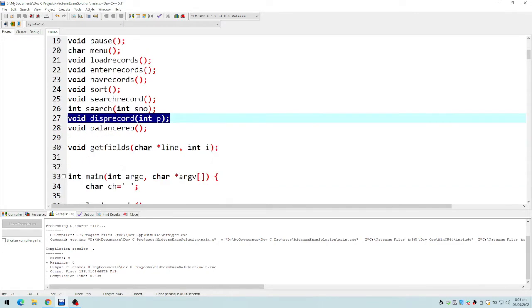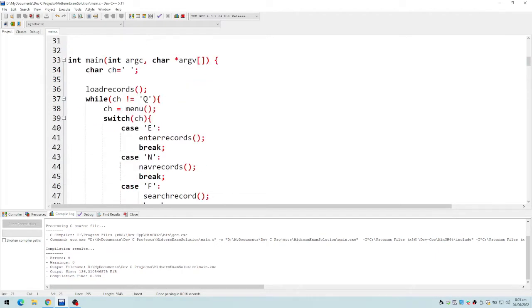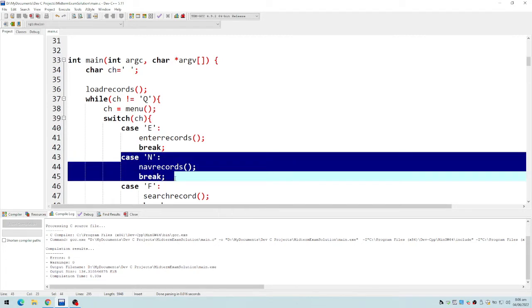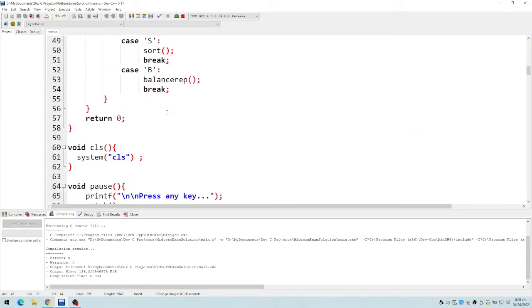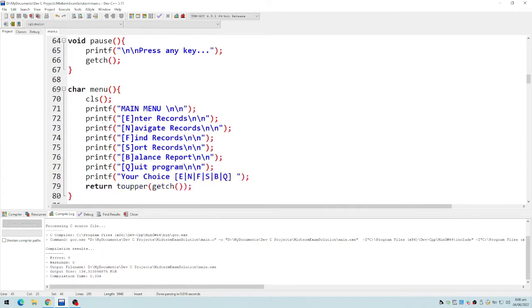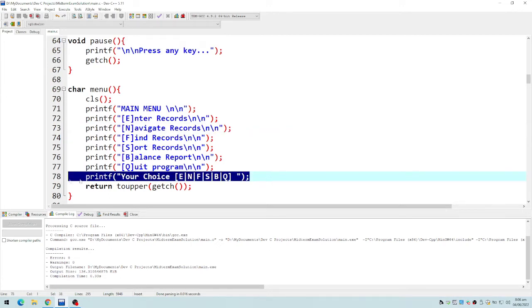Okay, so we have here now the program. Again, the other change I made is I added case N. We have the navigate records and then break. Okay, that is in our main program. So we have here the clear screen, pause, and the menu. Again, I added the navigate records in our menu, and I added the letter N so that the user will be aware of what letter to press for these options.